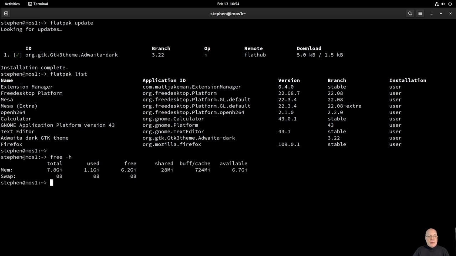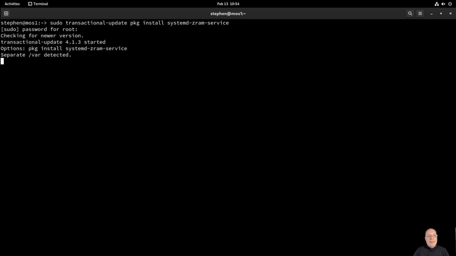free -h shows we still don't have swap or ZRAM swap configured, so let's fix that. Let's do a sudo transactional-update because we're modifying the system, right? Package install systemd-zram-service. Let me enter my root password.